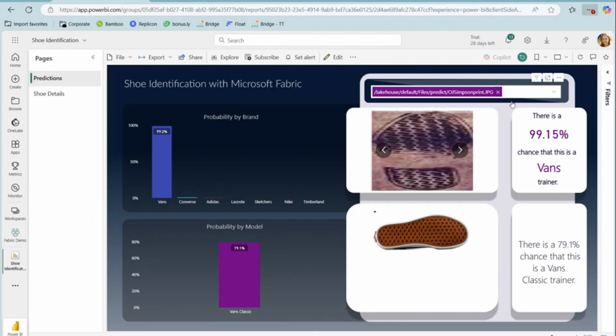When you're doing your experiment, we'll show you later the accuracy and the loss that you can see within it. But as we said, we've got statistics here. From our model, there is a 99% chance that it is a Vans, which is pretty high. And there is a 79% chance that out of that, it's going to be a Vans Classic.